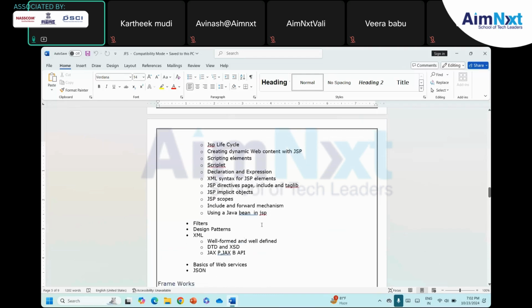After completion of these concepts, we have to understand the concept of web services: what is the need of web services, what are the types of web services, what is REST API, what is web API, how services can be created, how services can be tested, and how services can be consumed. That we are going to learn.